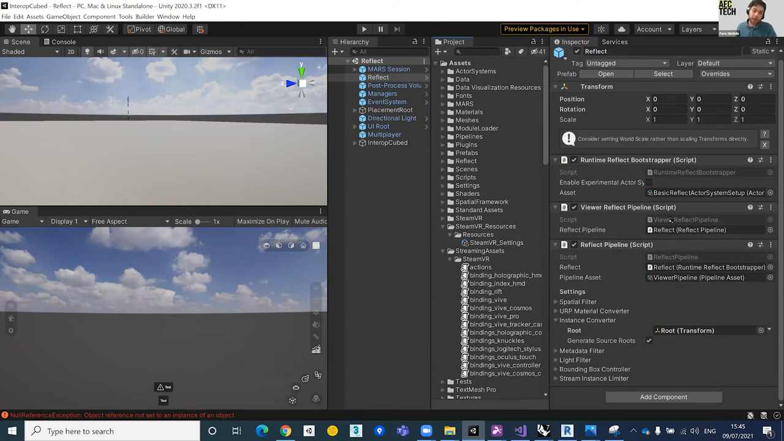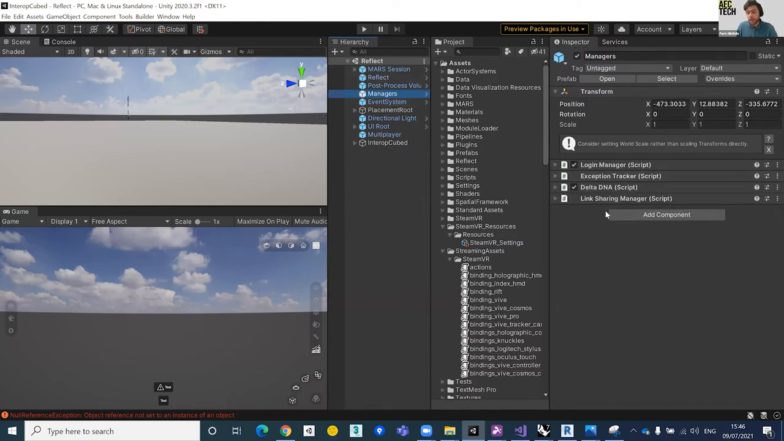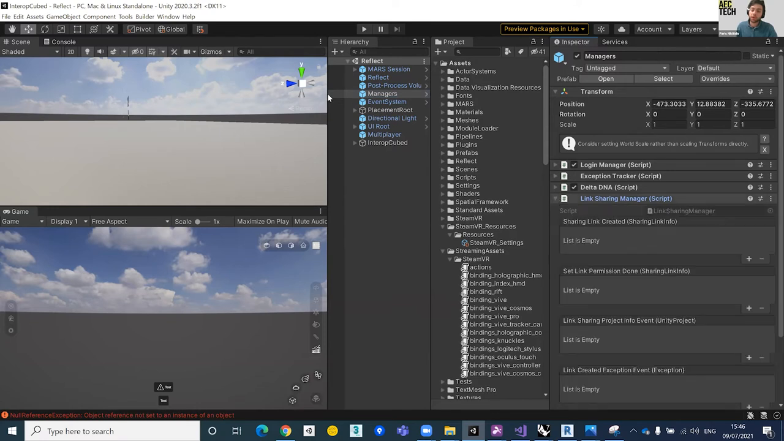Most of the functionality of the pipeline is exposed, although Unity does have some parts locked and secured, but most of the functionality is available for the developer to use and extend upon. Going down, we have the managers that handle the login details for each user, plus the Delta DNA, which is exactly what Georgios was saying before, basically handling the differences between each model that you're pushing and how this can be connected into the scene. And finally, they have the link sharing manager, which I don't know if we mentioned before, but Unity Reflect does have a functionality to practically just invite someone into your project using one simple link.